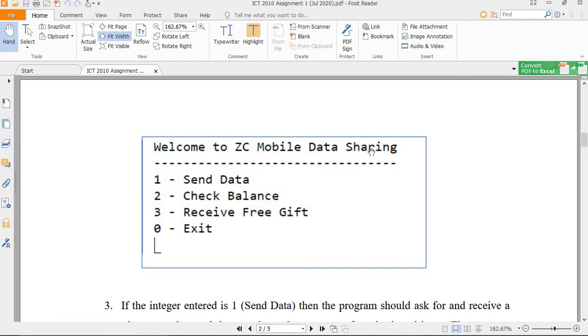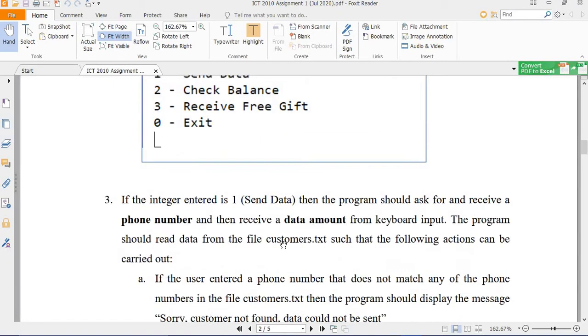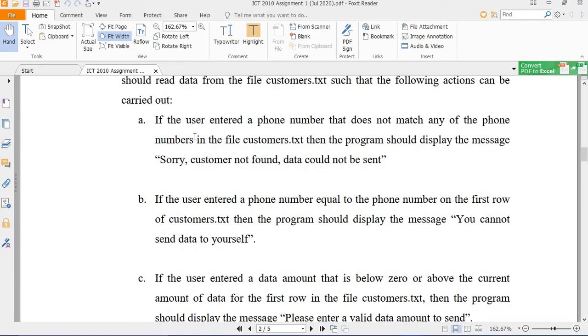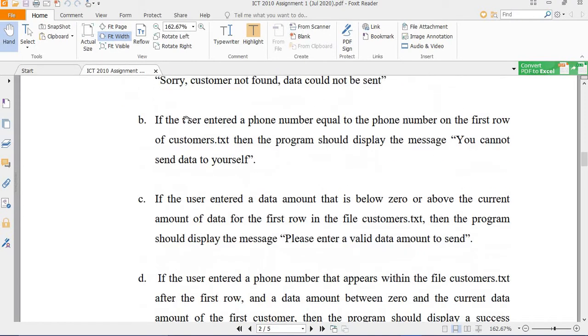So welcome to this, and you have these options, and you can do a couple of things, which includes: if the user enters a phone number that does not match any of the phone numbers in the customer file, which is the external file you're supposed to create, the program should display sorry, customer not found.